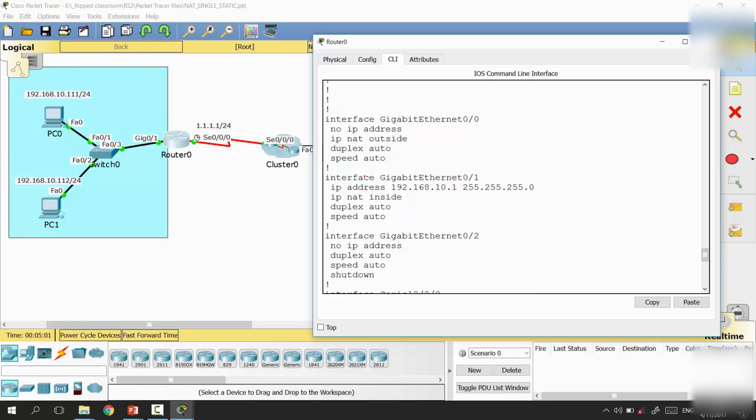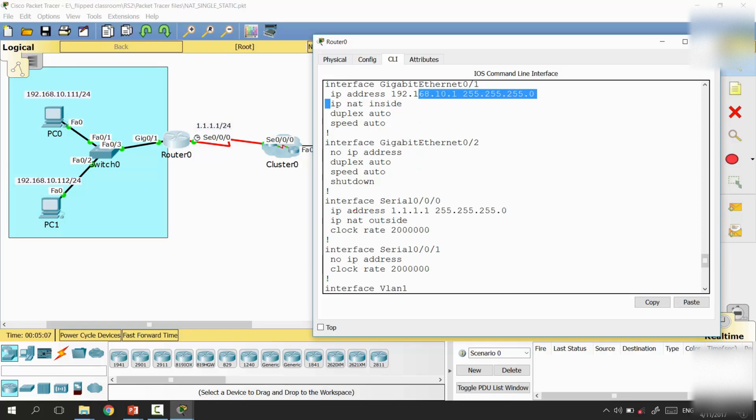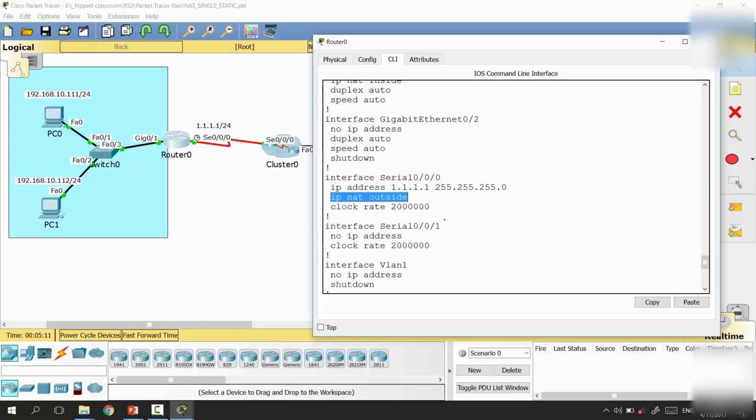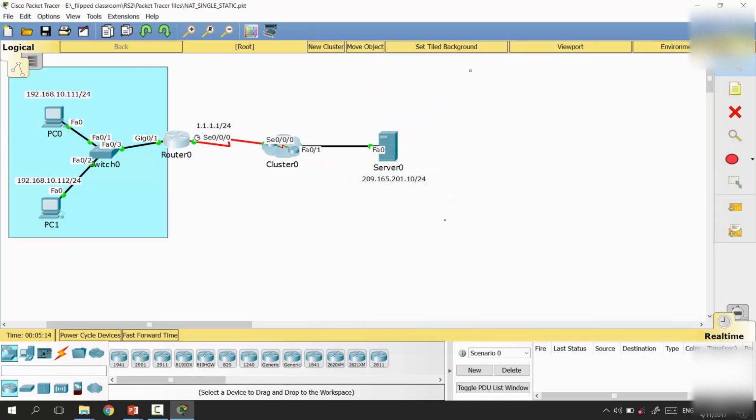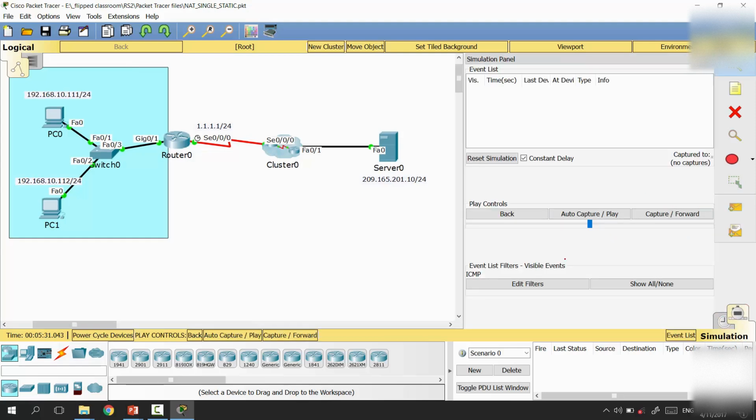Interface GigabitEthernet 0/1 has to be configured as ip nat inside. Yes, it is done. And serial interface 0/0/0 will be configured as ip nat outside. It's also done. Now it's time to check whether my translation will be happening or not. So I'm creating a simple PDU packet which is going from PC0 to server 0.